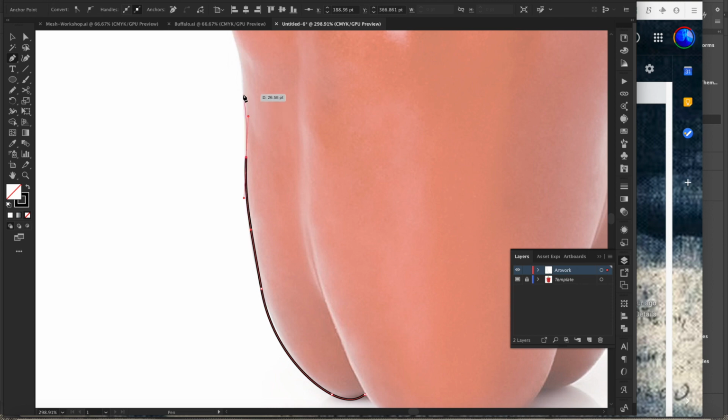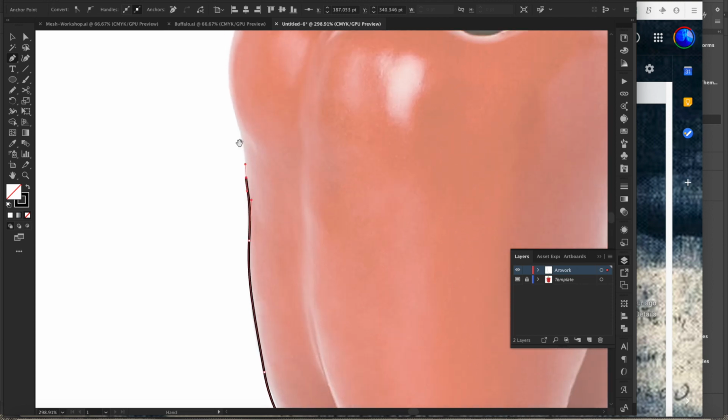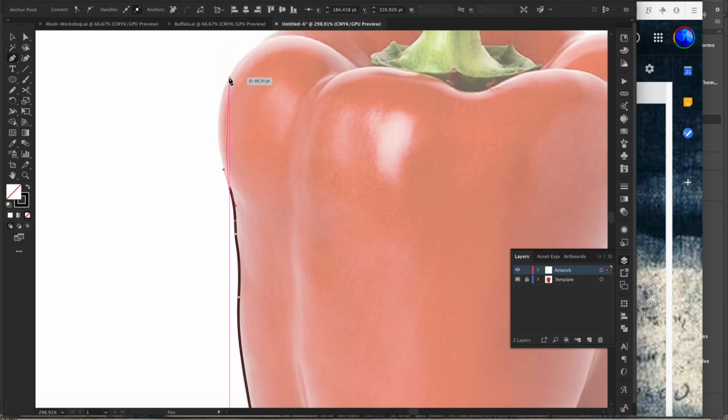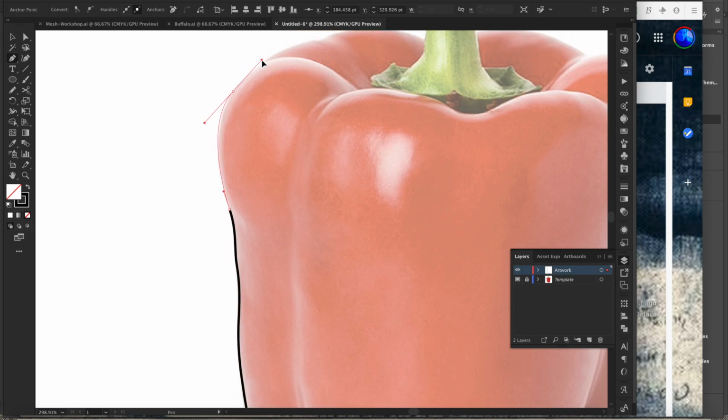And I'm just going to follow the curves of the capsicum around. You'll notice that I'm using my Bezier pen. Where you see this curve comes up and around, I'm just going to go there and click and drag. So what happens is that you end up with a much neater line.